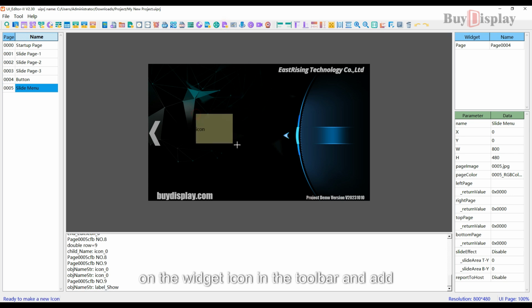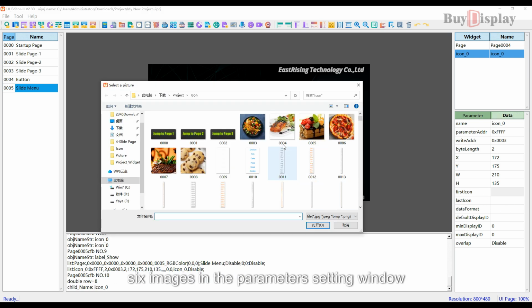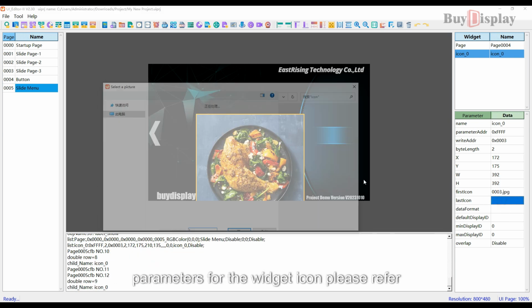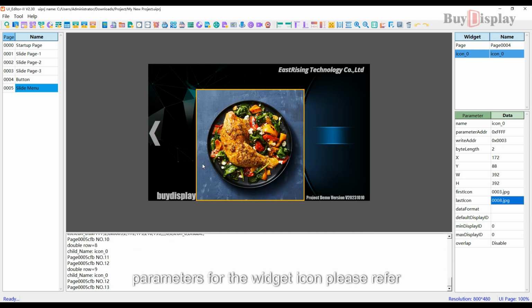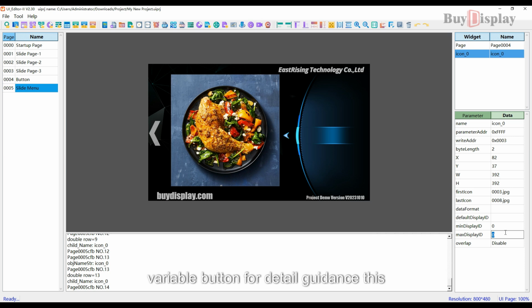Click on the widget icon in the toolbar and add 6 images in the parameter setting window. If you're unfamiliar with how to set the parameters for the widget icon, please refer to our other tutorial video titled Icon and Variable Button for detailed guidance. This will not be covered further here.